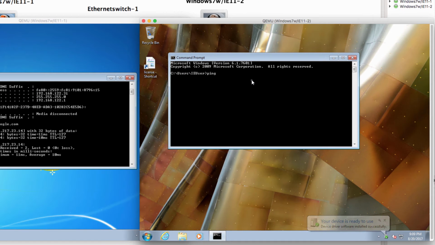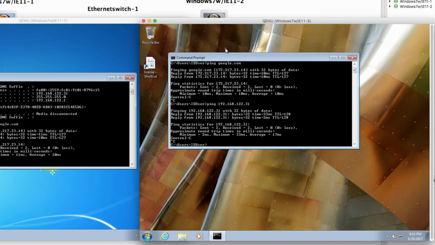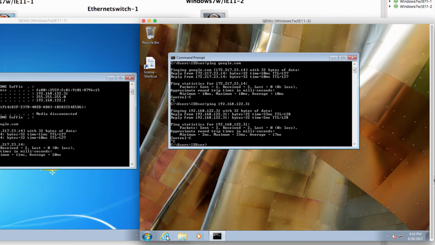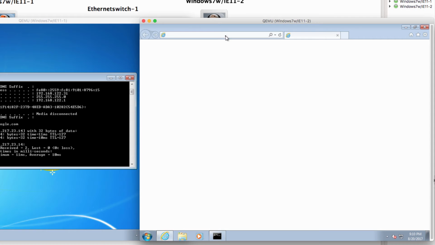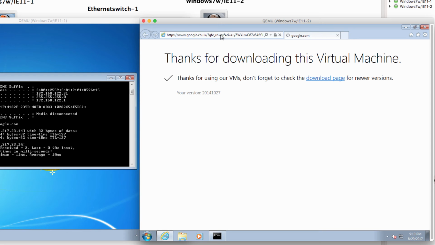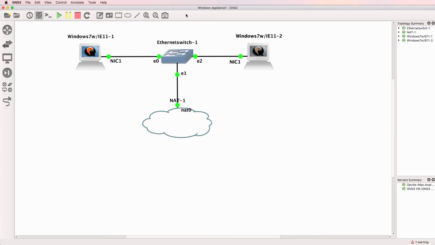I should be able to ping google.com from the second VM, which I can. And I should be able to ping the first Windows PC, which I can. So Windows 7.2 can ping Windows 7.1. And again, Windows 7.2 can access the internet. So I should be able to go to google.com. And there you go. So I think this is a game changer.